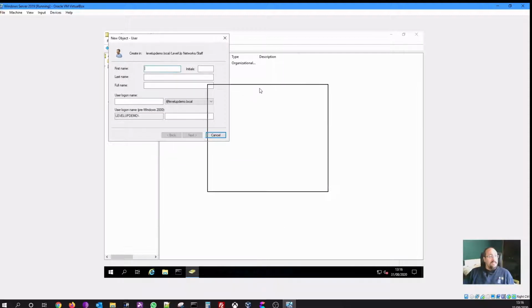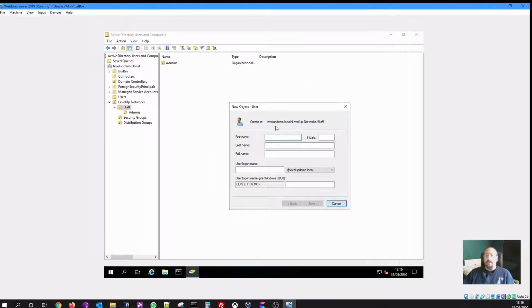This works exactly the same as in previous versions of Windows Server. It's pretty straightforward. So let's start with the name. Let's just say, I don't know, let's call this guy Tom. And let's put Smith as his last name.